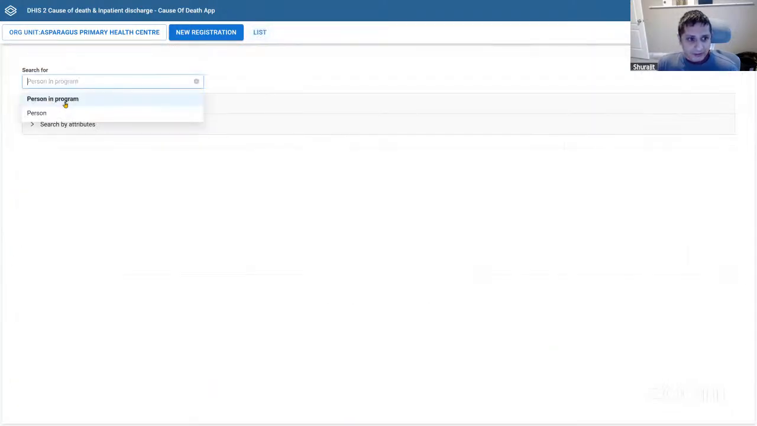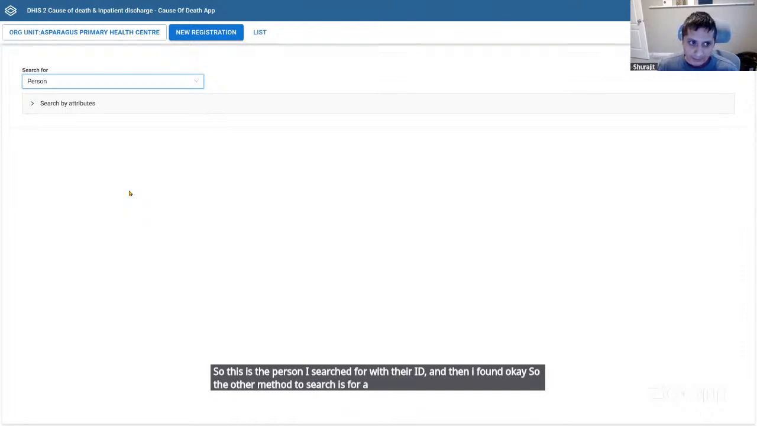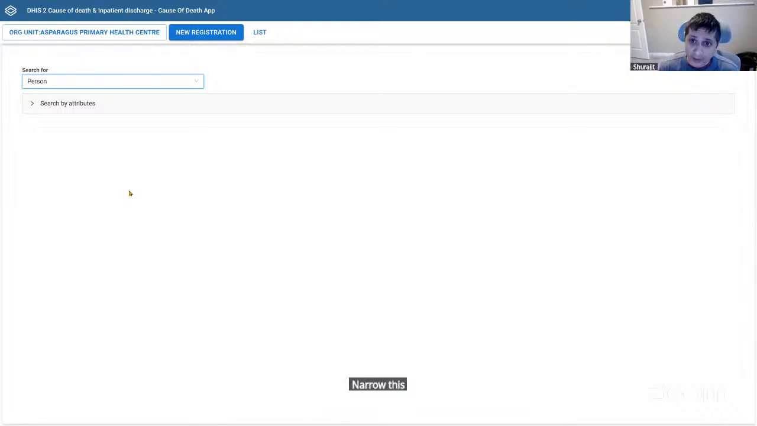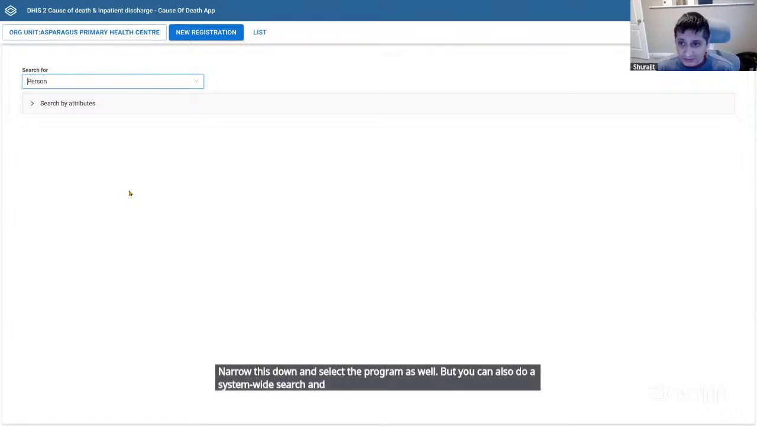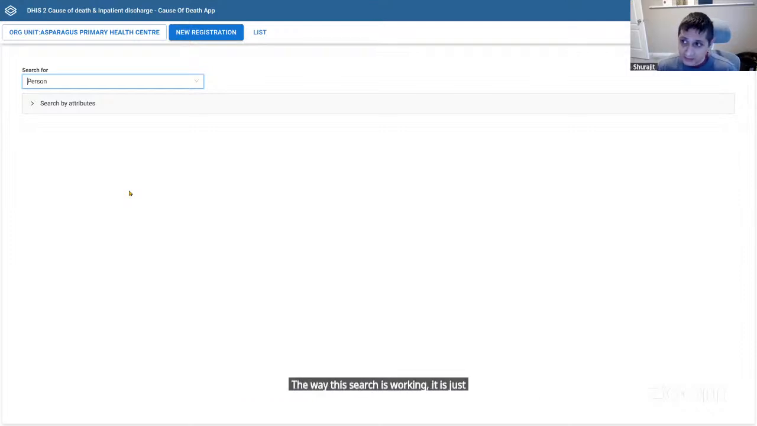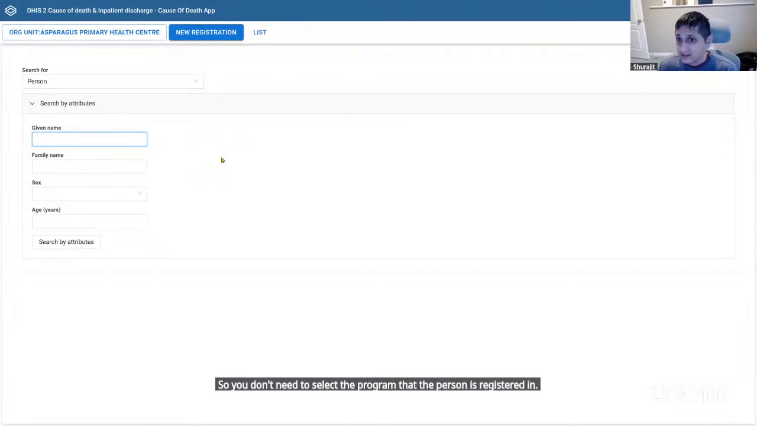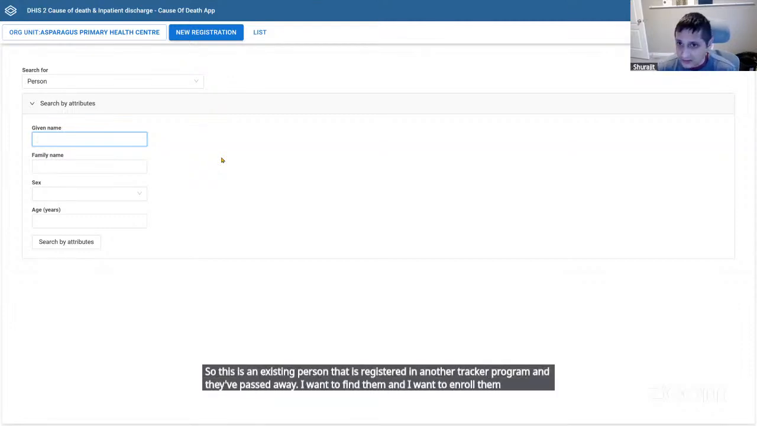The other method is to search for a person in another program. This varies a little bit from the Capture app. In the Capture app, you can narrow this down and select the program as well, but you can also do a system-wide search across all of the programs in your system. The way this search works, it searches all the programs in the system by default, so you don't need to select the program that the person is registered in. This is an existing person registered in another tracker program, and they've passed away. I want to find them and enroll them in the cause of death program.